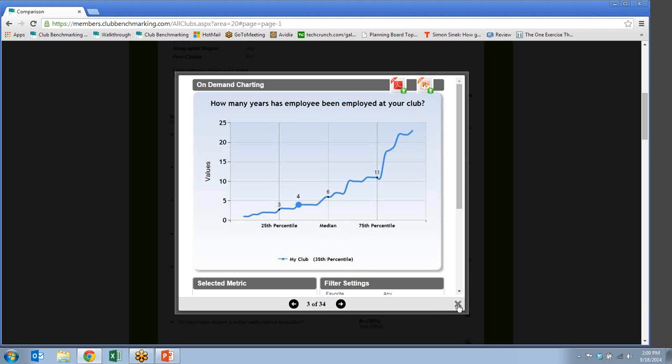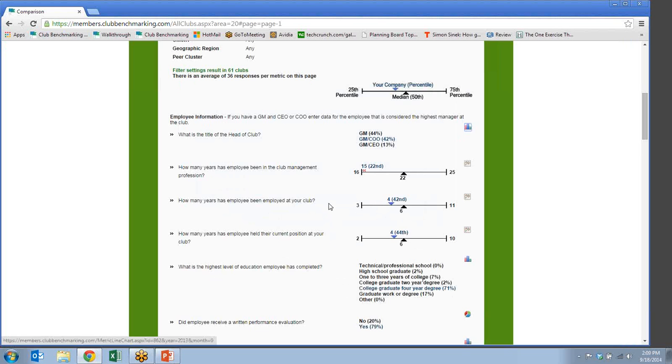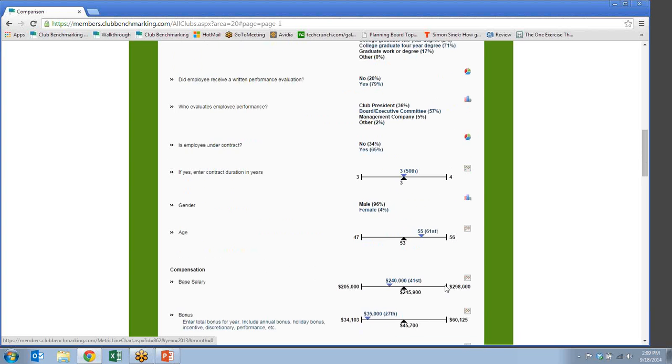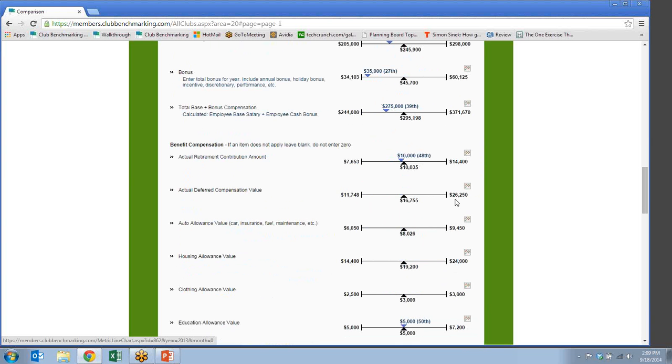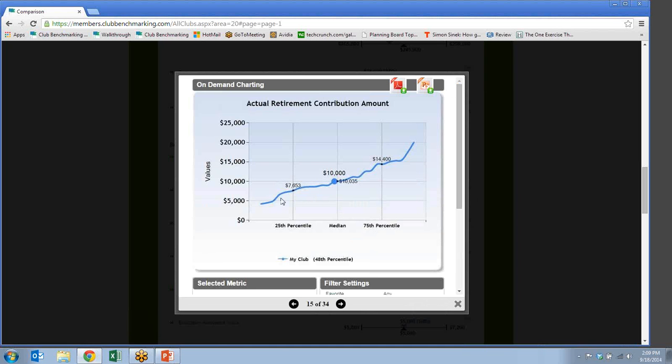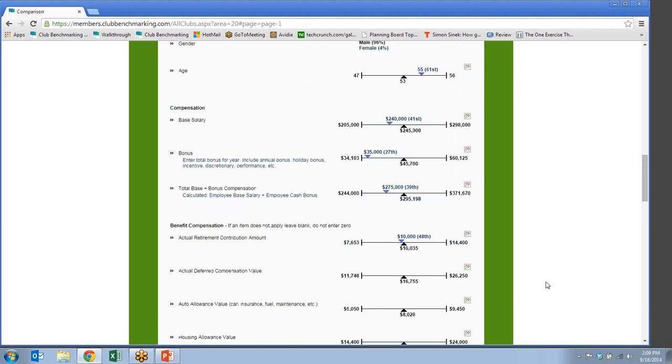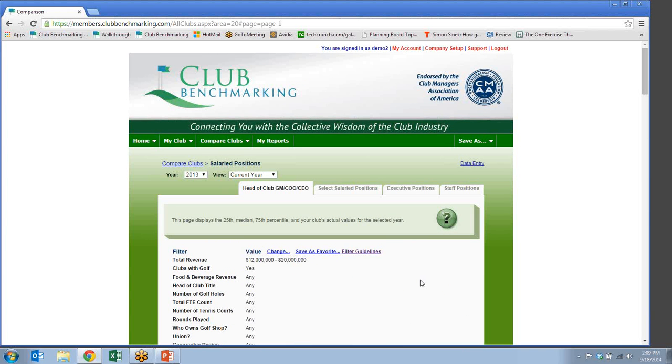So if you've looked at the report and you've identified an area that you want to focus more narrowly on, you shift from the report to the compare clubs, and you can look at the particular line item that you may have a question about. And further, you can click on the quick chart and see all the data points charted. So that's a quick overview of the functionality in compensation benefits.